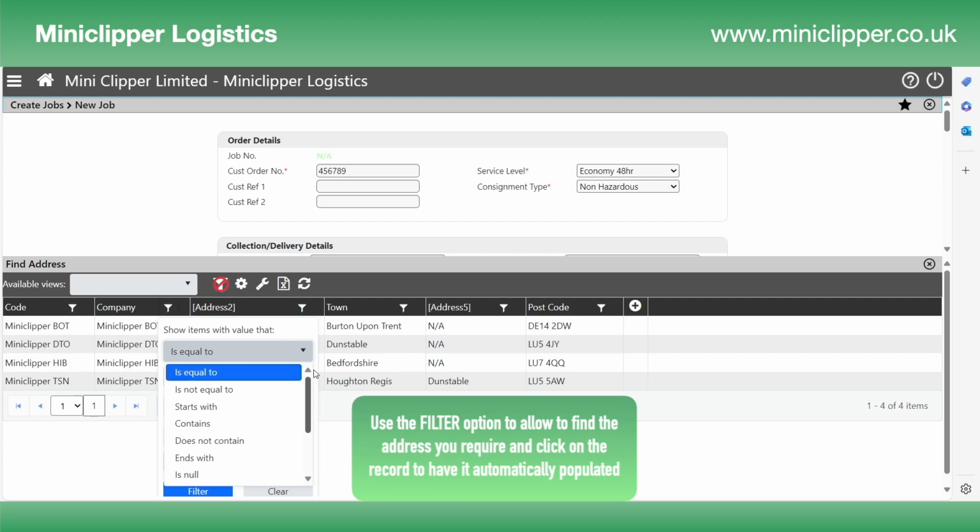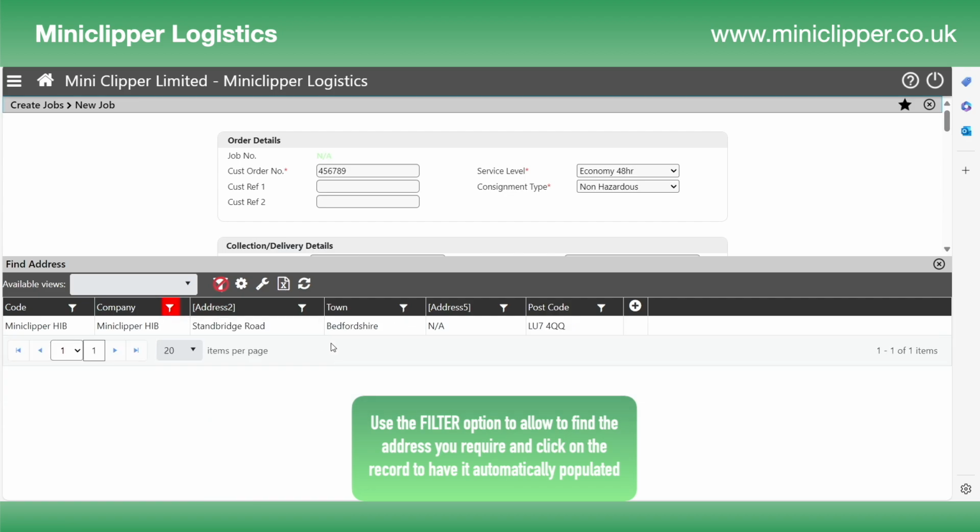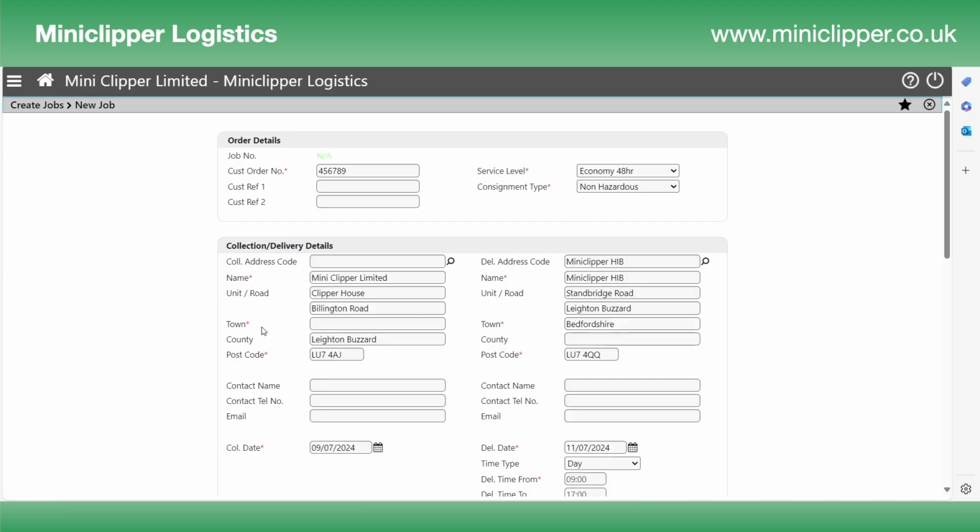However, we would recommend using contains, as you can then type anything contained within the address. Click the filter button, and this should then filter to the address that contains anything that you have just typed. Just click on the address, and we'll select the address and populate the details in the delivery address for you.